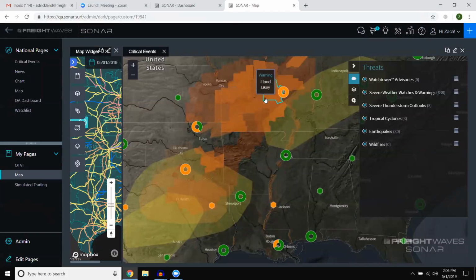Trucking operators certainly need to be aware of any kind of severe weather or flood risks. I think there's actually been a lot of barge traffic being rerouted due to all the flooding on the Mississippi River this year. So that actually impacts trucking quite a bit as well.